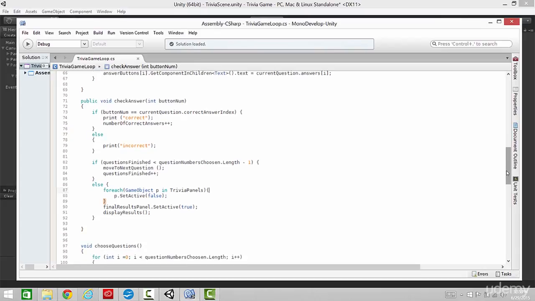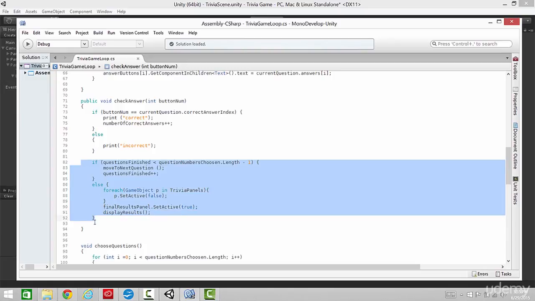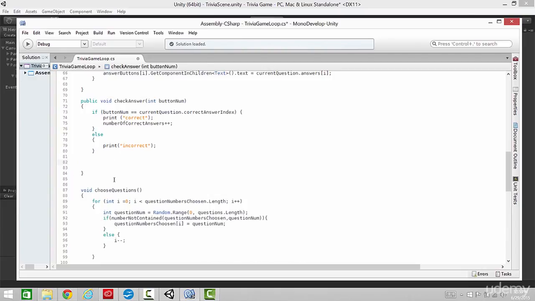So the first thing we need to do is I'm going to select what comes after this first else here in the check answer function. So if questions finished is less than the number of questions at length minus 1, all the way to the end of this else here. So just that whole section, I'm going to Control X to cut it. So I have it copied essentially, but I'm going to put it into a coroutine. And we're going to use this coroutine to basically do our delay, to delay for some amount of time before we move on to the next question.